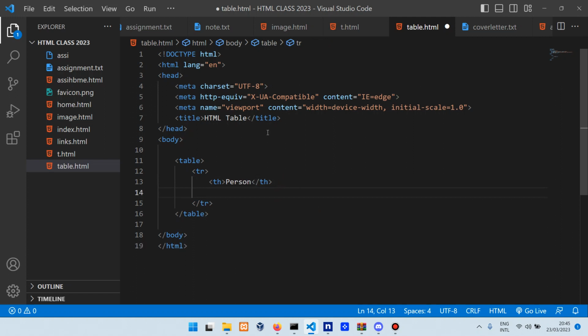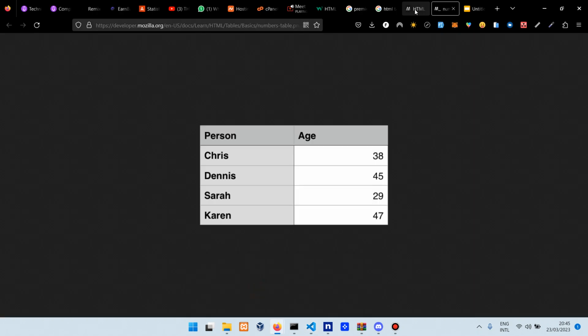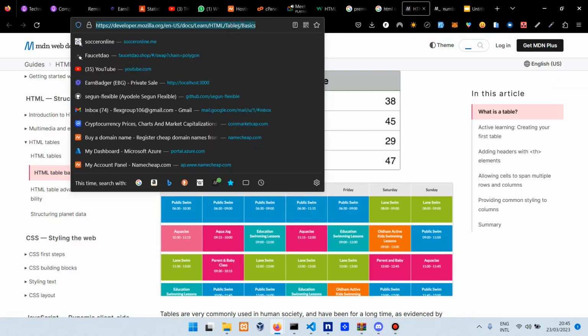We drop it down also. We have another table head, which is age. So let's save it, copy the path and open it in our browser. What do we see? We have person and age in a row. I mean, in a column. Yeah, in a column. This is one column, this is another column. So this will be our title.